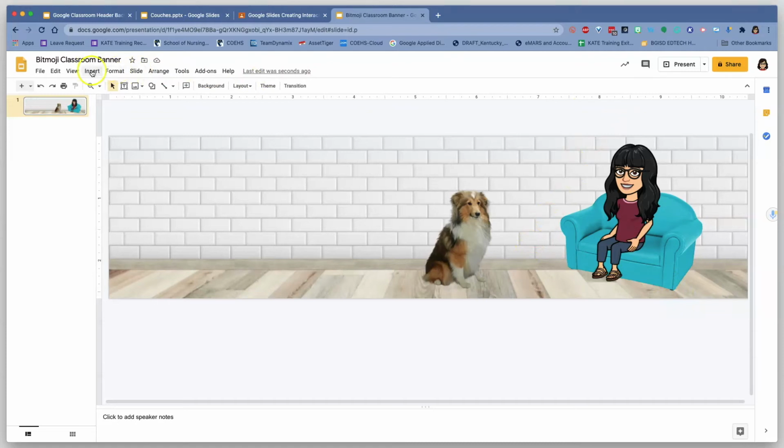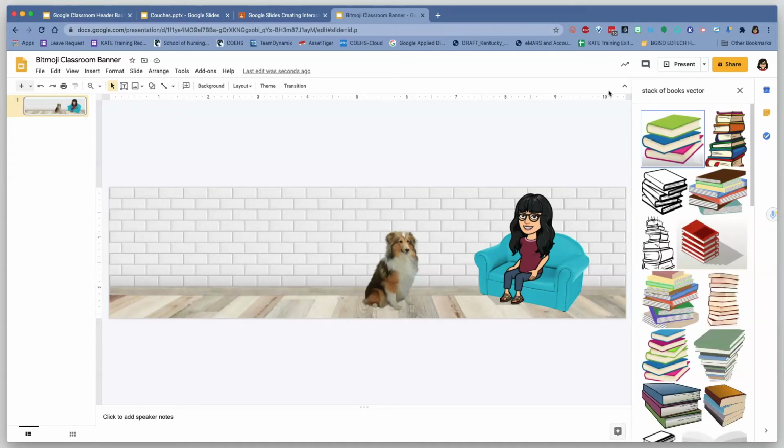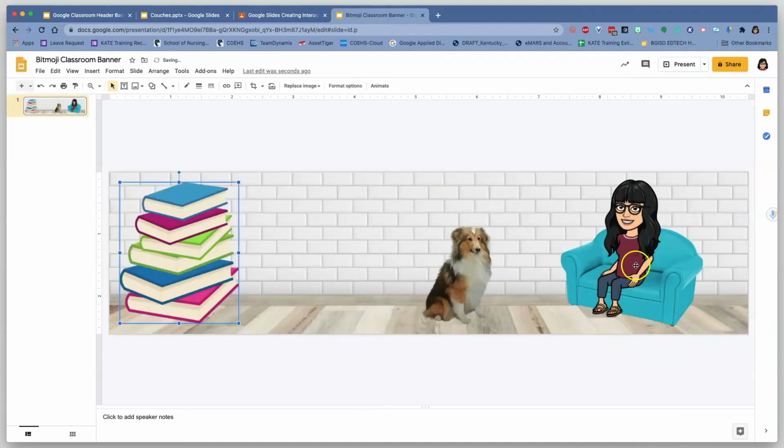We're going to insert an image, and I can also go here to the little image thing, and I want to search the web. And instead of a dog and instead of a PNG, I'm going to show you how you can find a vector, which also works as a transparent background. So I'm going to look for a stack of books, and I'm going to say it's a vector, and let's say I like, well, let's take this one. We'll double click. It will add it.